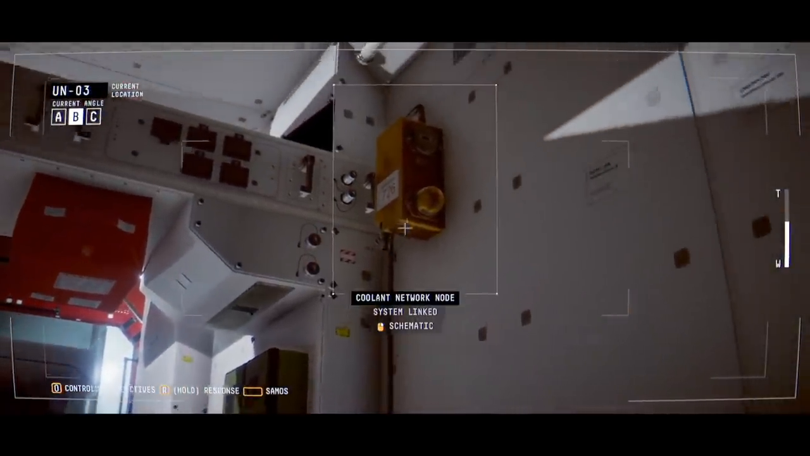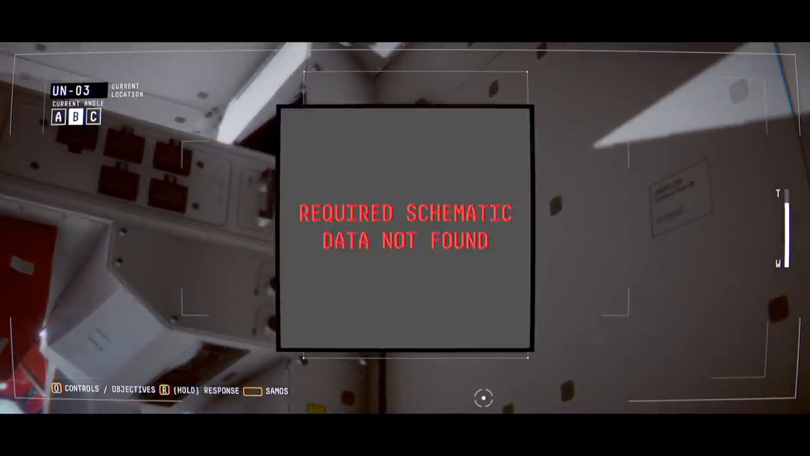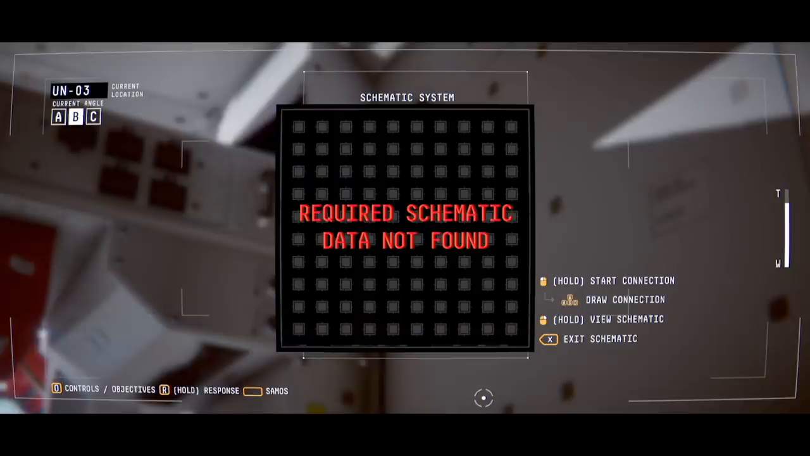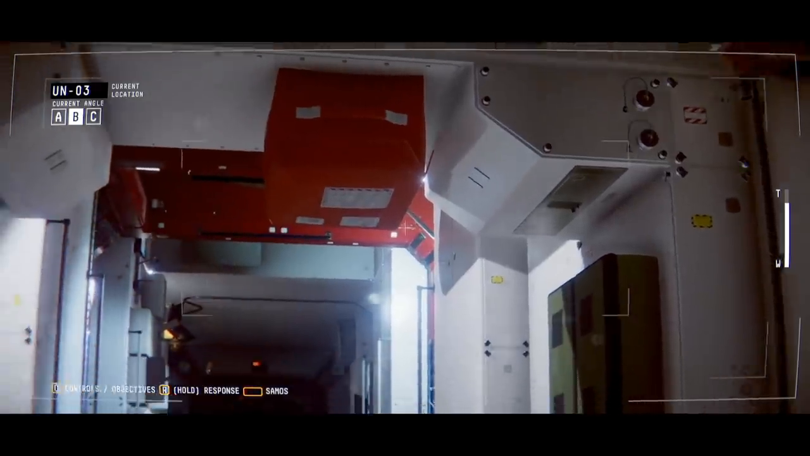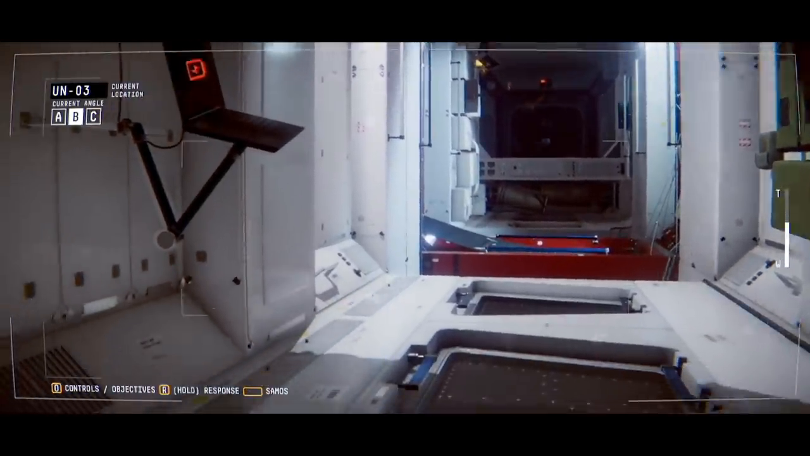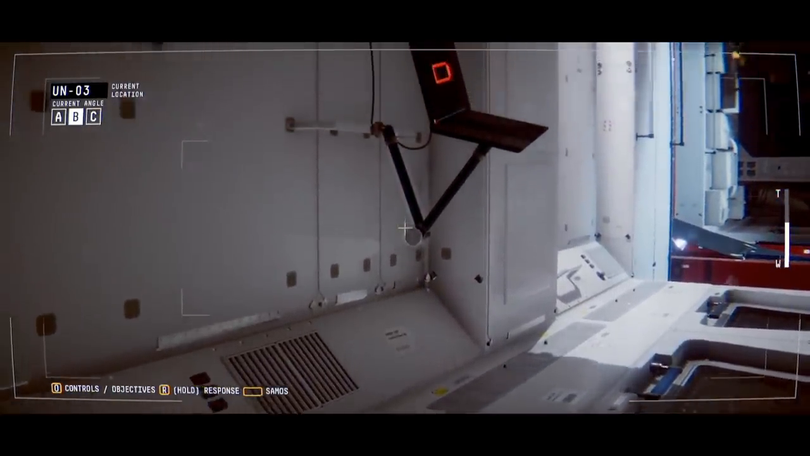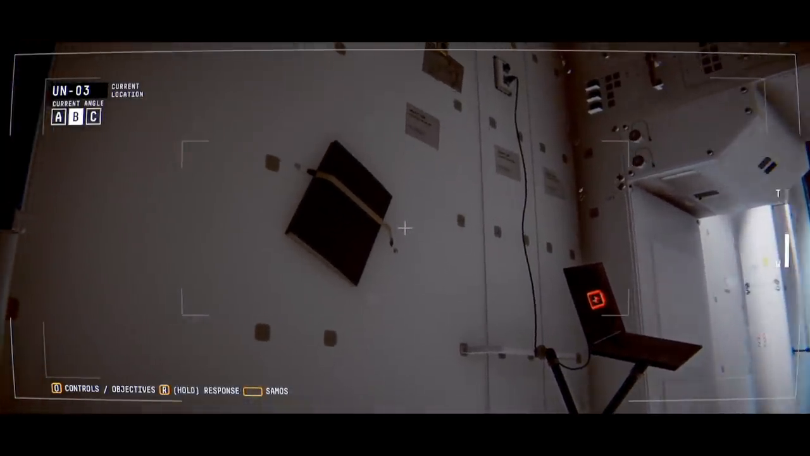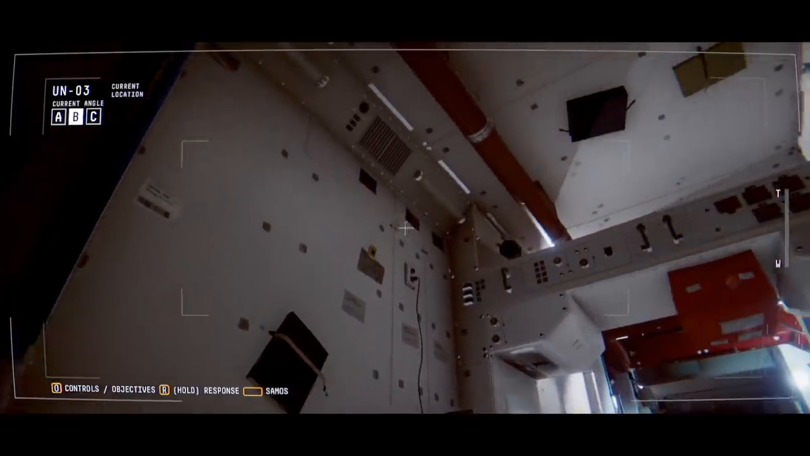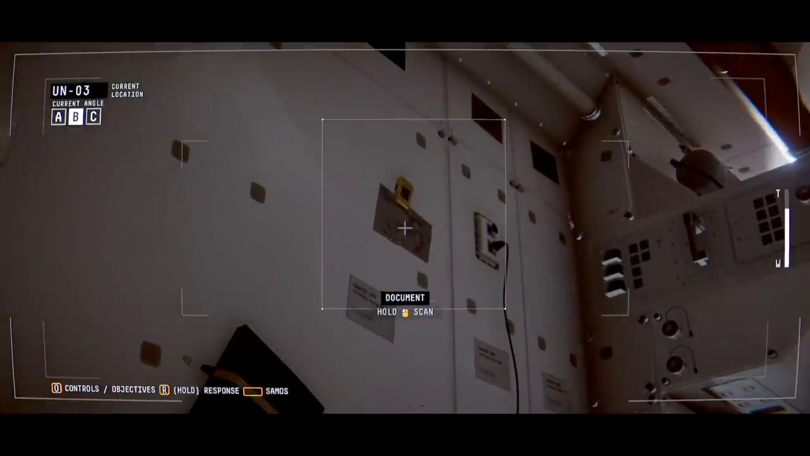There is one right here. We don't have the schematic. We have to look around the room a little bit more to find it. I would imagine that's sort of the case for astronauts too, because there's so many procedures, so it's always constantly like, oh, we gotta find the documentation and the procedures for how to do this.